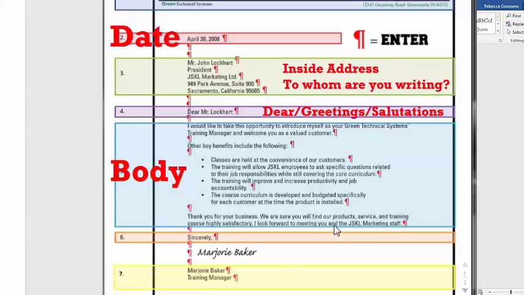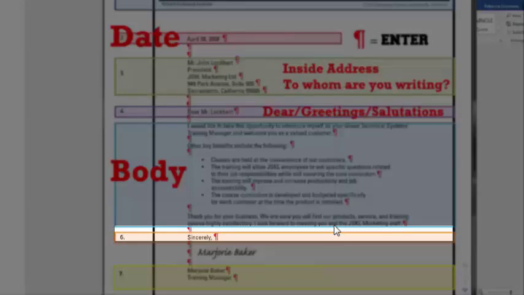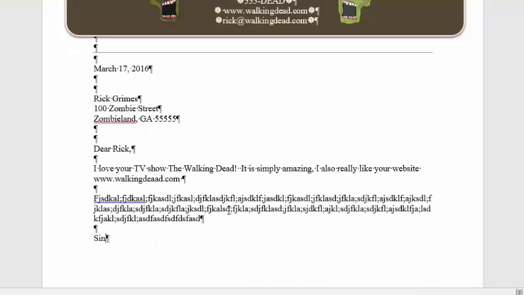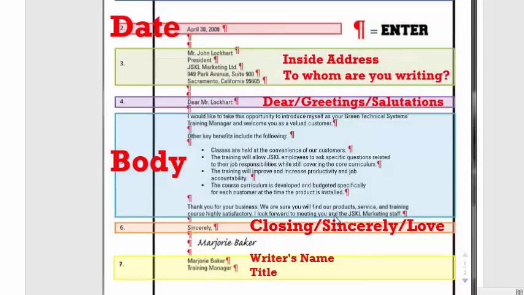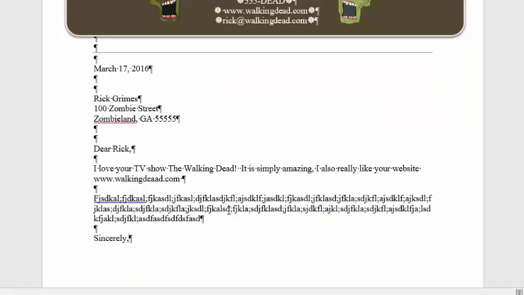When I'm done writing the body of my letter, I'm ready to do 1 more blank line in between my last paragraph. And then I have my closing. So sincerely, best wishes, love, whatever. So again, I'm going to press enter twice. So I've got a blank line. Sincerely. And then if I look back at business letter, I actually have 4 blank spaces before I write my name. And then if I have a title. So sincerely, enter, 1 line, 2 lines, 3 lines, 4 lines, boom.